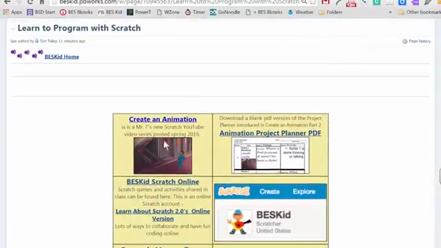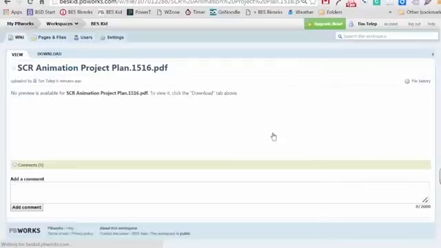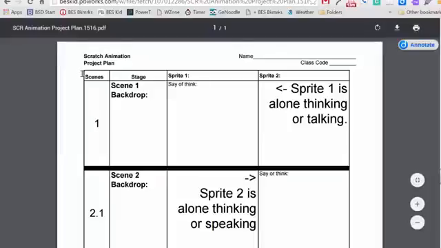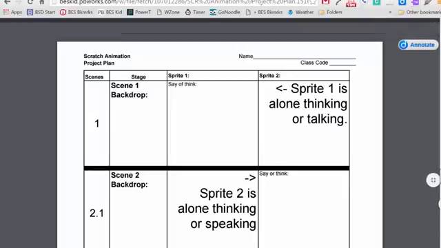And for now, right in the very top of the table there, you'll find Create an Animation, and this link right here will take you to a blank copy of the project planner in PDF form, which you can download, clicking the download button, and it'll look like that. So that's available for your use if you like. If not, you can plan it in many other ways. But I'll be referring to this document throughout the remainder of this series.